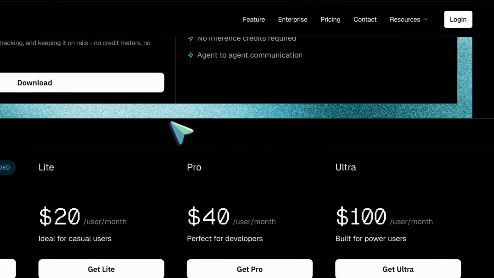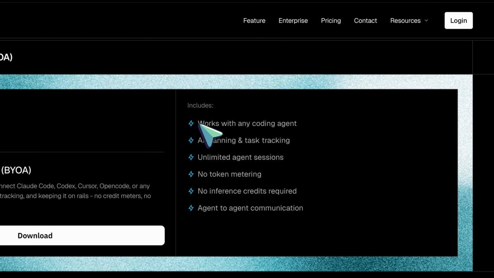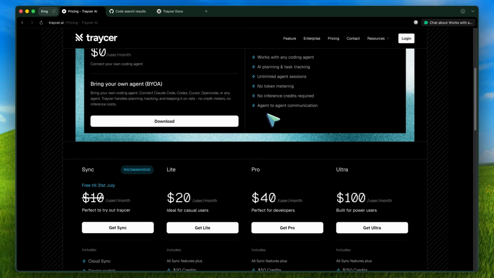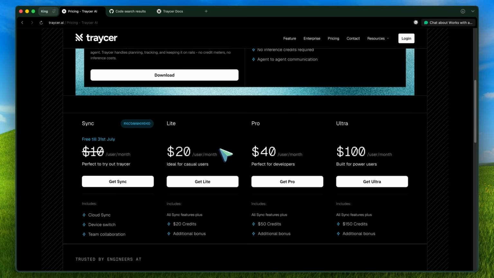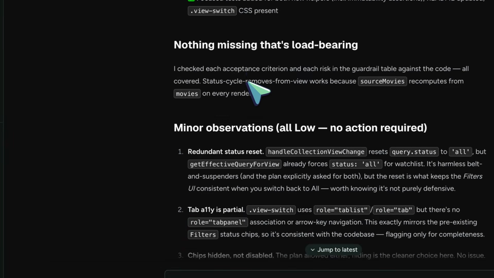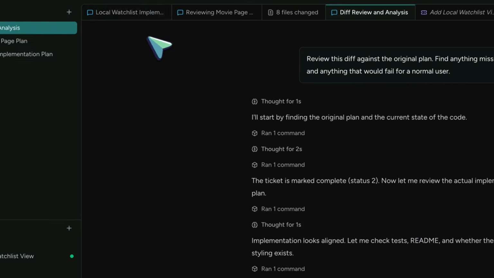Also, because you are using your own agents, the normal costs and limits of those tools still apply. If Claude Code or Codex has its own usage limits, Traycer does not magically delete those limits, it just orchestrates them better. Another caveat is that terminal agent support is different depending on the provider. Claude Code and Codex support terminal agents. OpenCode also has terminal support, while Cursor is more limited there, so check the docs depending on the exact workflow you want. But overall, I think this is a really strong update.